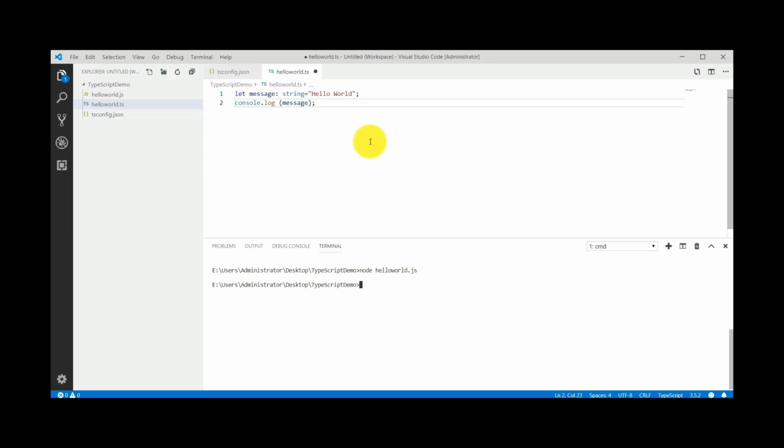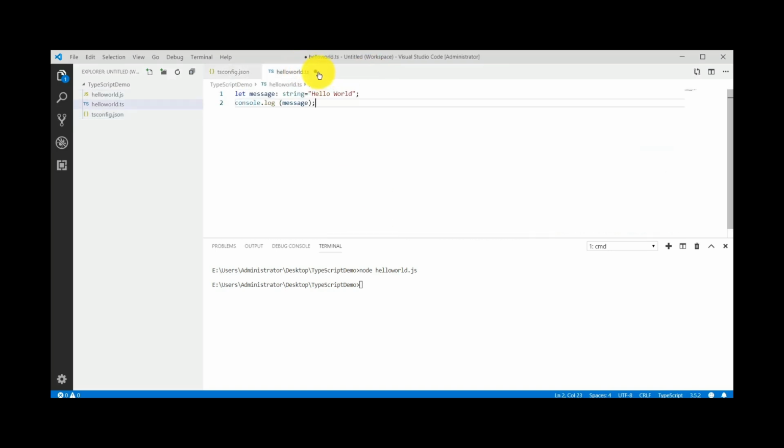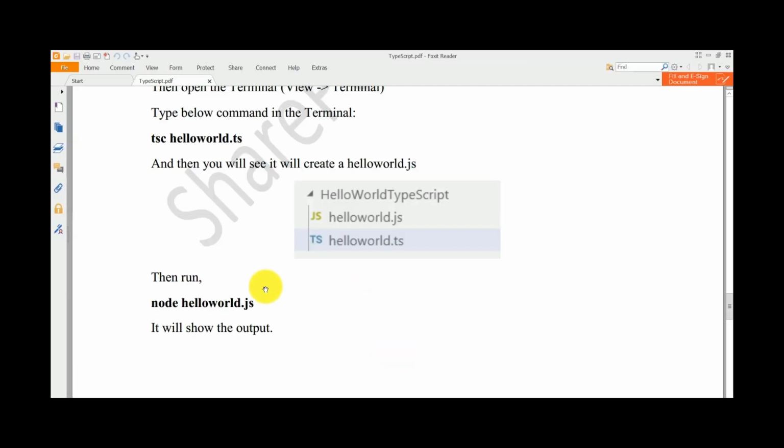And now if you see here, it should show us the output. Let me just see this hello world.js file. You can see it is blank, nothing is coming here. Ideally it should come. If it is not coming, then there is something that we have to add over here. Let me show you first.